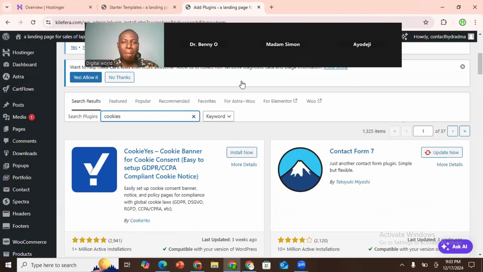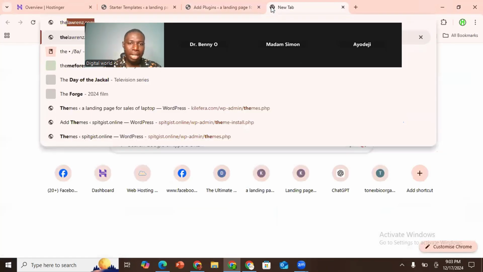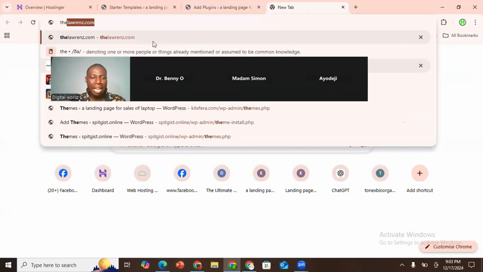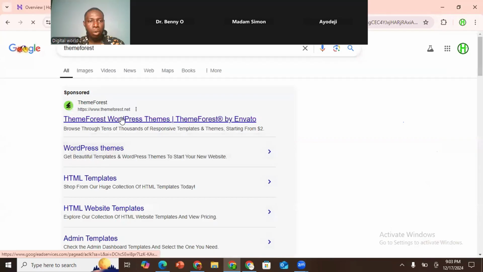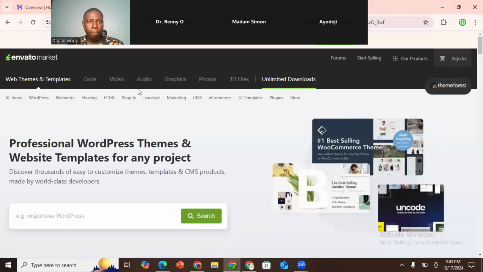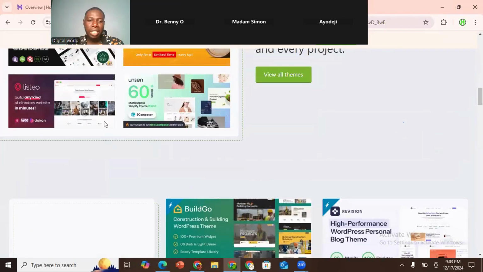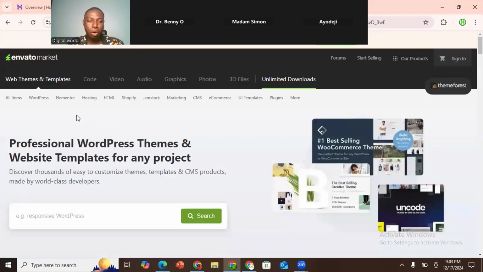So you will need to go to a market called ThemeForest, right? Inside of this market called ThemeForest, you can buy themes, premium WordPress themes, and you can buy plugins, right? So all you're just going to do now is you're going to come here, and you are going to see so many themes that you can pay for.